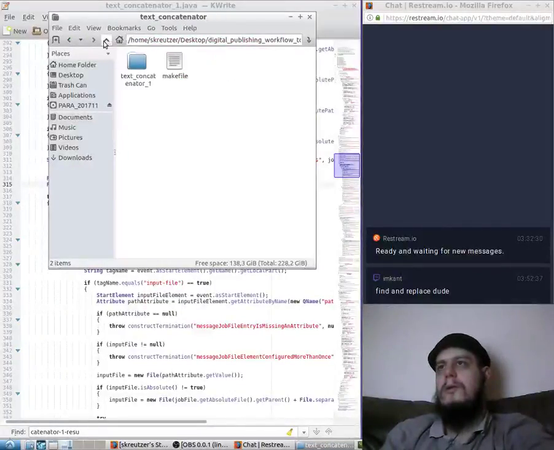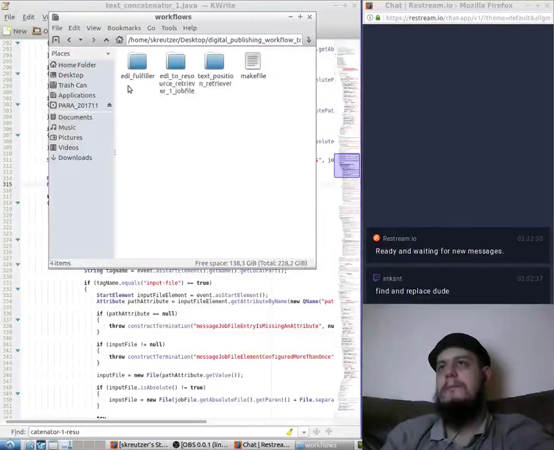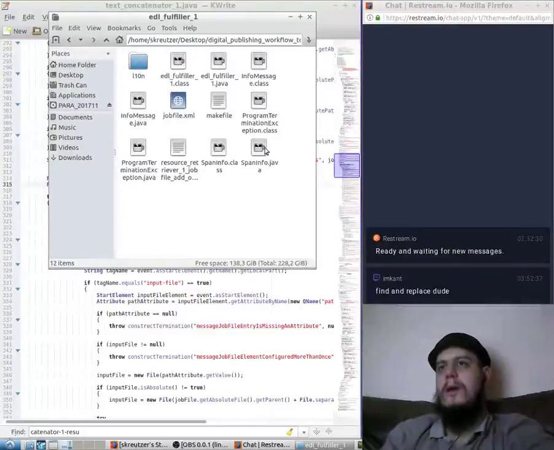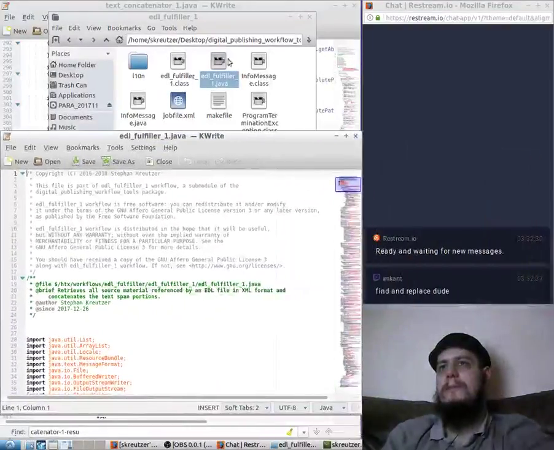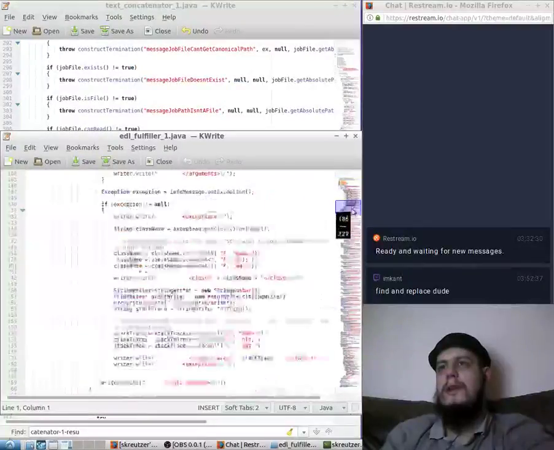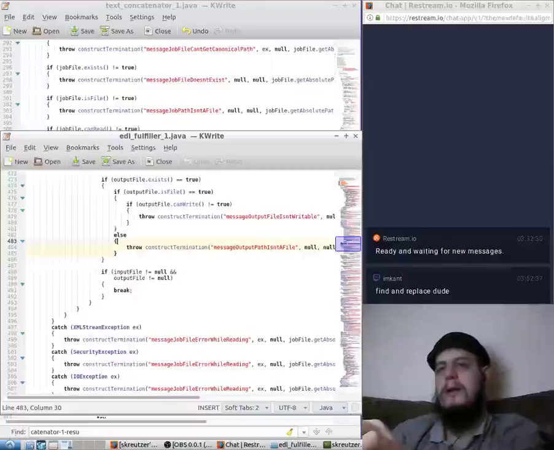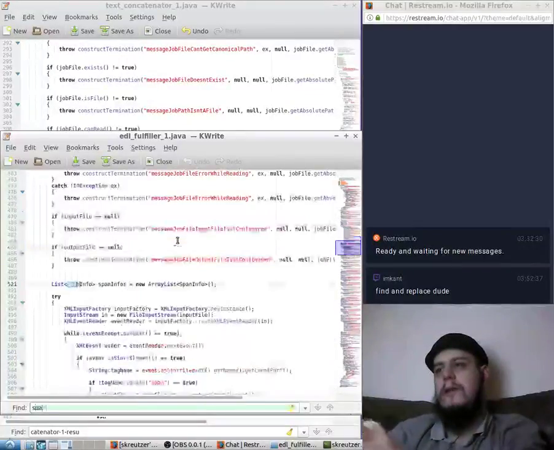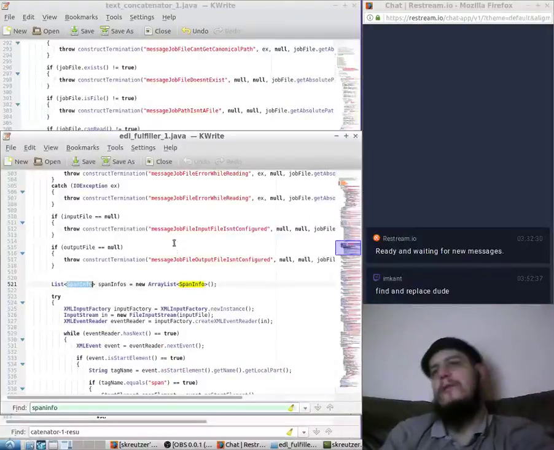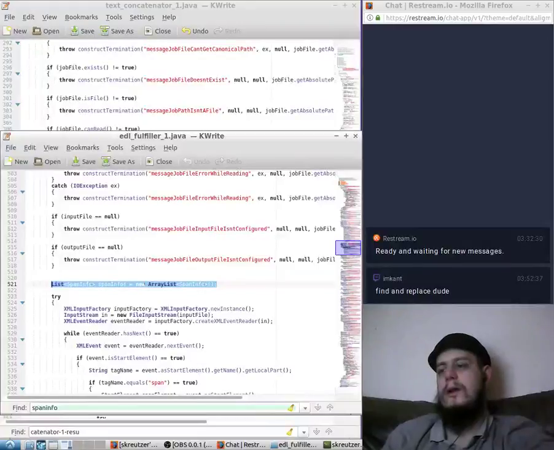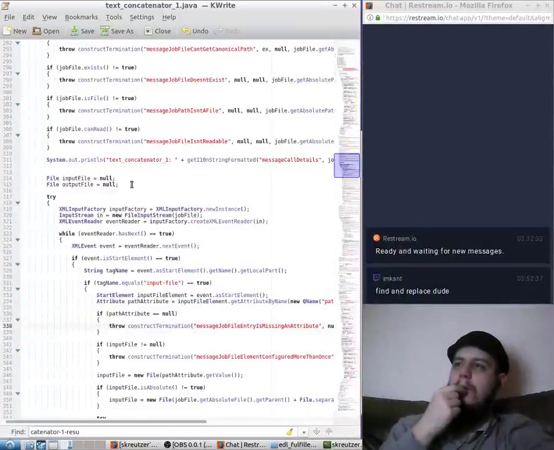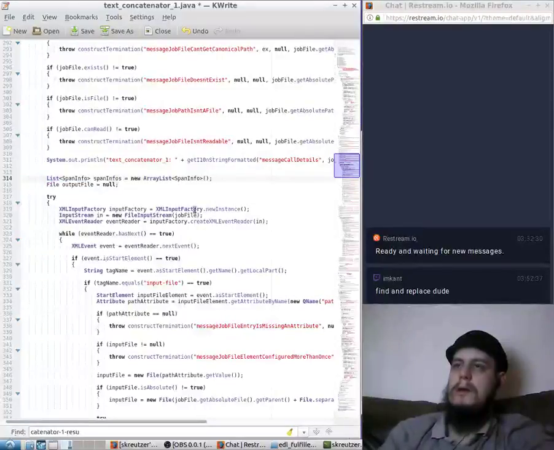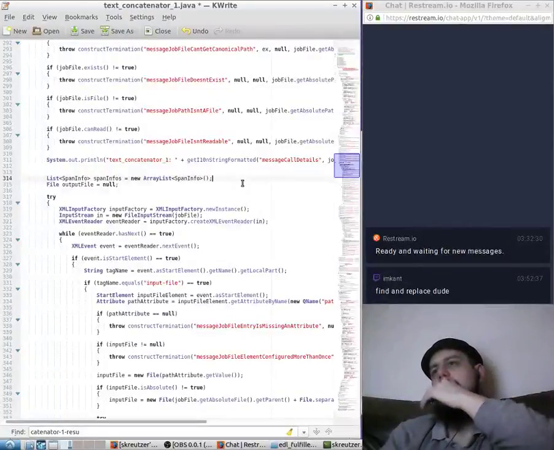Okay, so what I want to do is to have a look at the fulfill workflow, because then I can save some more time by copying some of the methods of reading the input or constructing the span info classes. So what we did is a list, a chronological, ordered list. It's ordered according to the appearance of the input tags. It's not actually input tags, but concatenate tags.